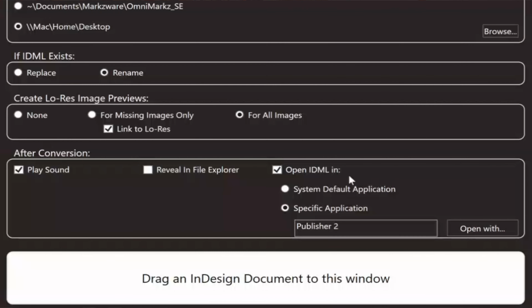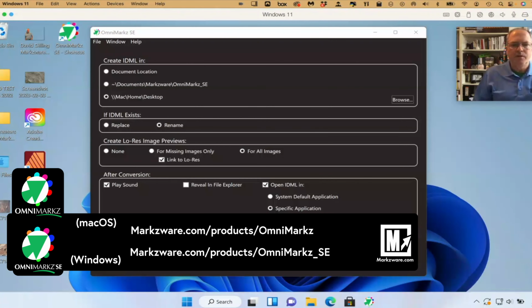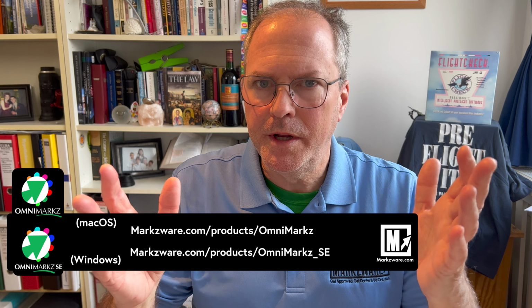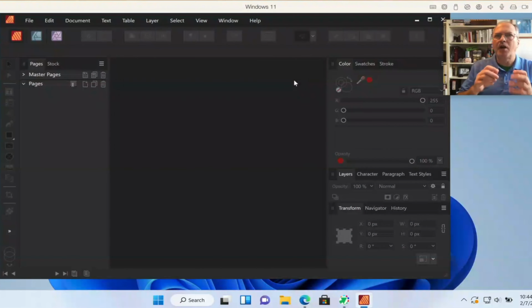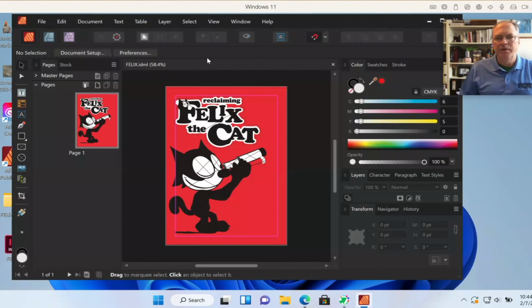However, maybe you want to actually open it automatically in a specific application. And do the same process again. And now we see it opening up Affinity Publisher, the document in Affinity Publisher. There we have it, opened up in Affinity Publisher. I can't even talk, this is so amazing. So with a click, you get your InDesign file now converted to Publisher.